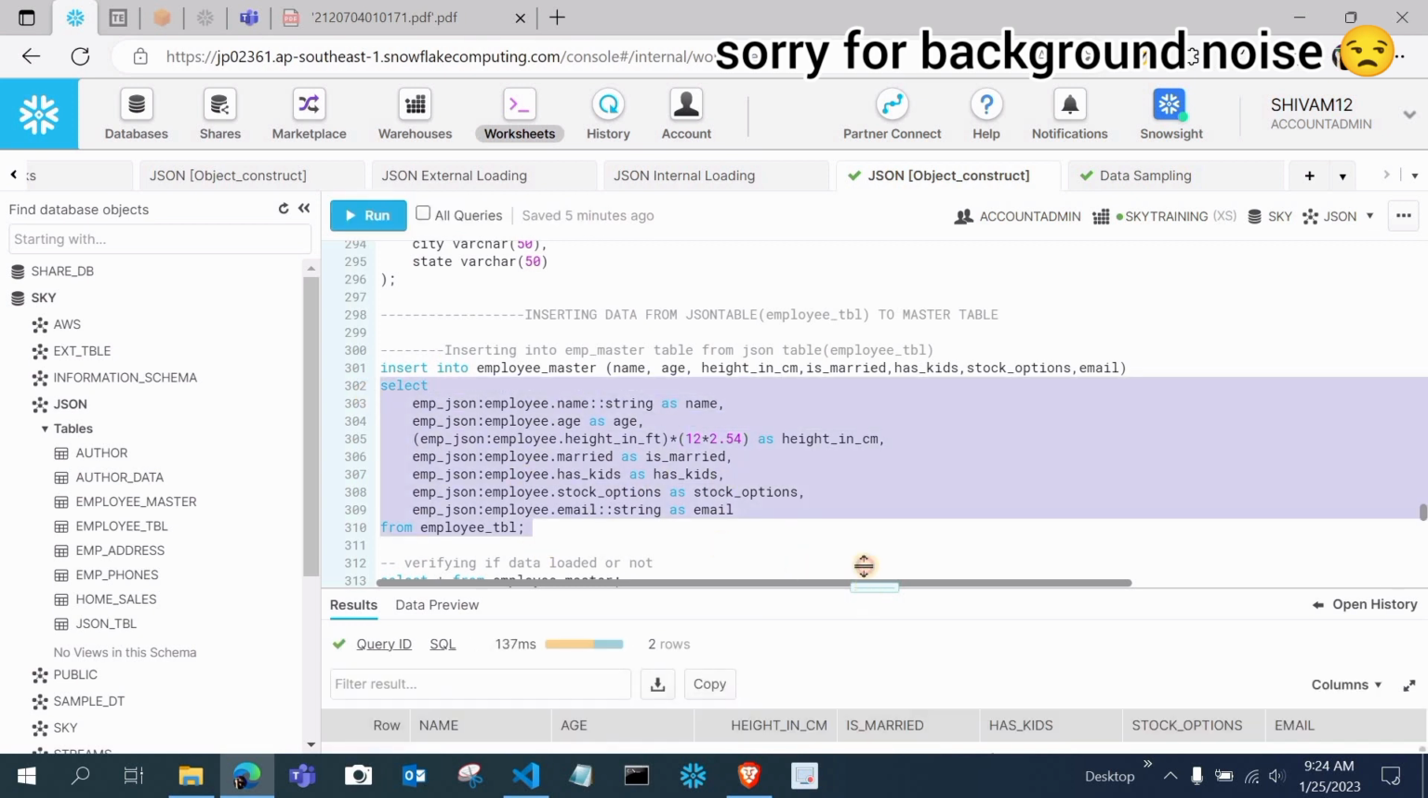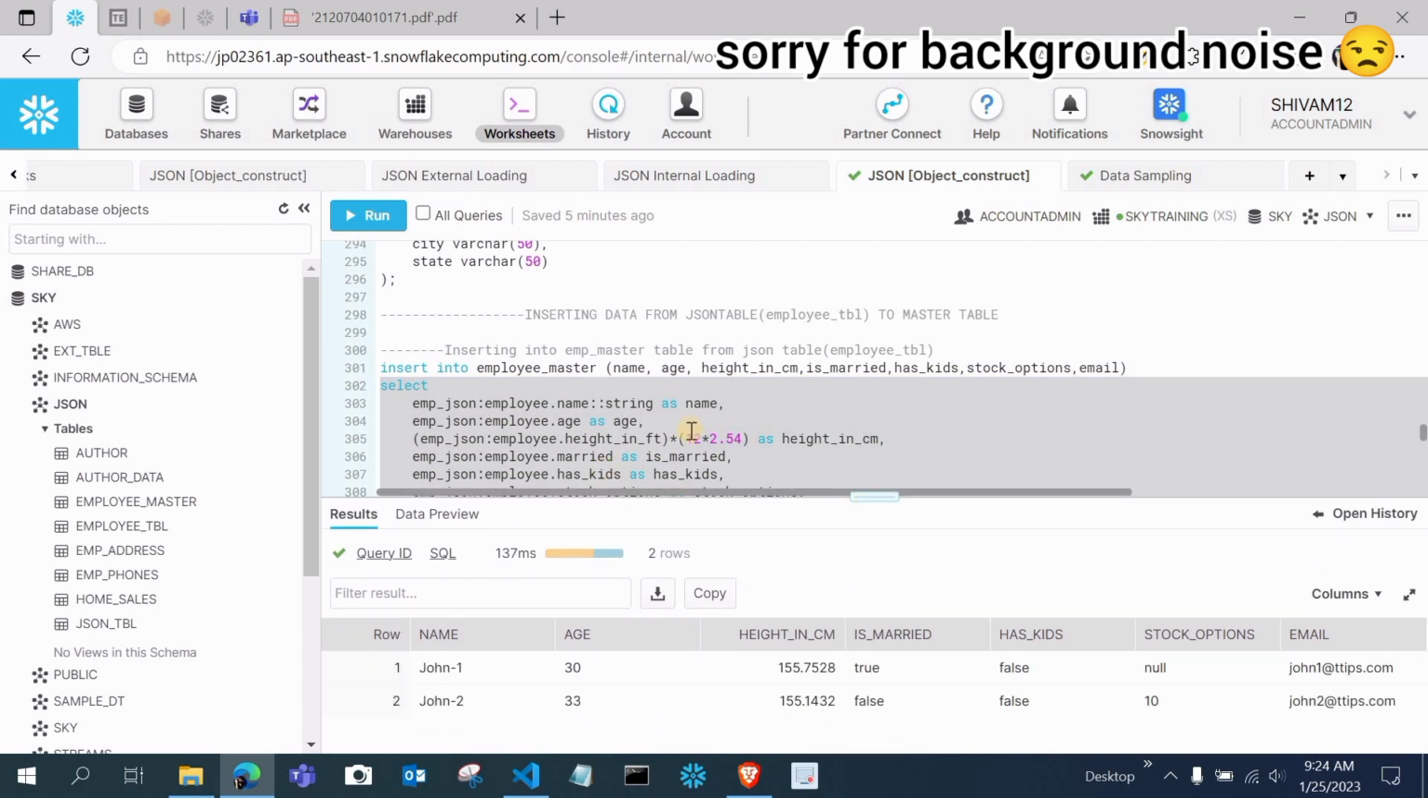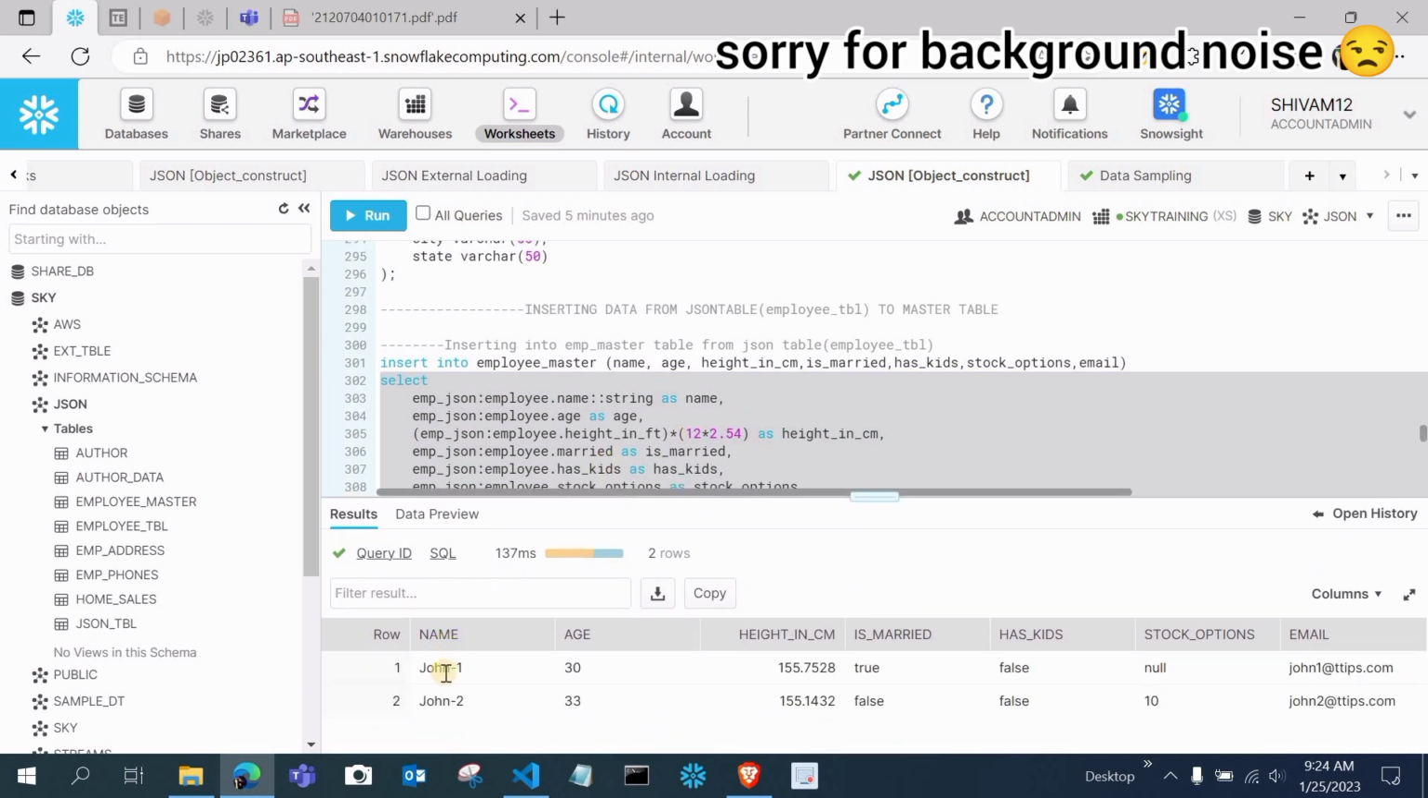So now let's check the data first. You can see we got all of the records: name John 1, age 30, height in centimeters, is married, has kids, and here the stock option is null, and this is basically the email. So we got all of the data.